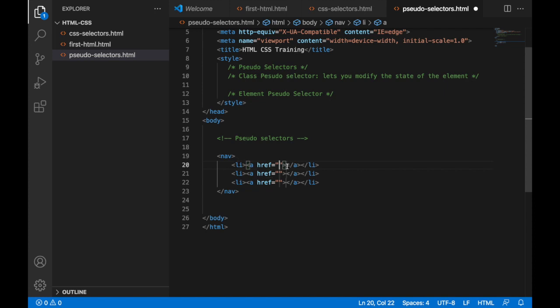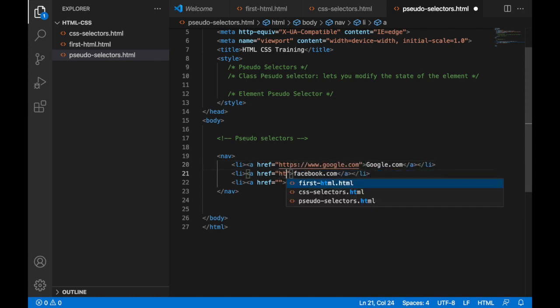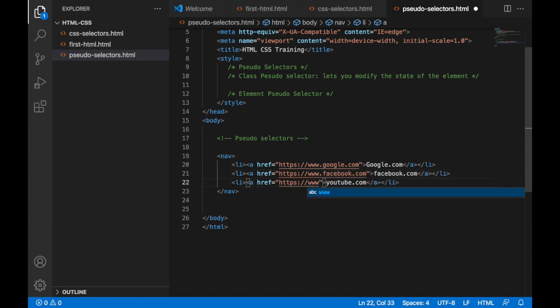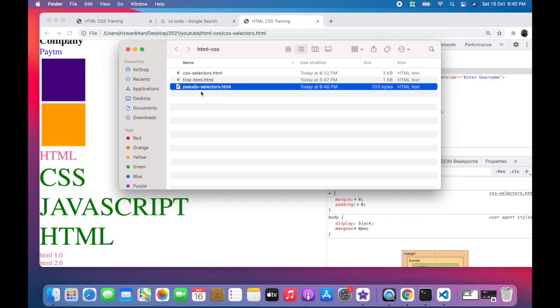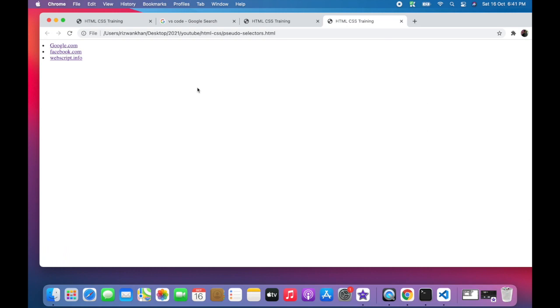Here I can specify the links, like google.com, facebook.com, and next webscript.info. I'm also going to put my links: https www.google.com, next https www.facebook.com, and again https www.webscript.info. Not YouTube, we'll say webscript.info. And here we have our pseudo selector page. Just double click on it and this page got loaded.